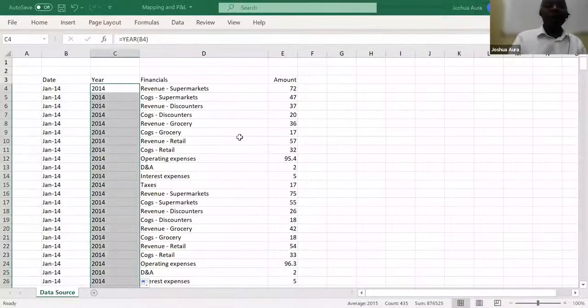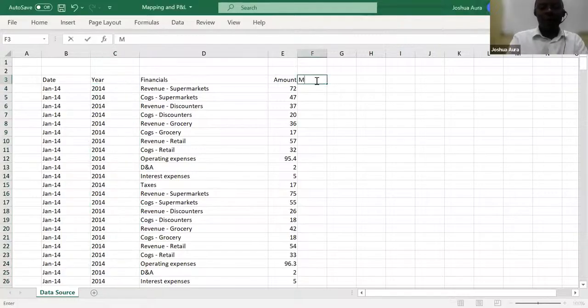Now listen to me very well. Ladies and gentlemen, I would want to create a column by the side here called mapping. Now in this mapping of mine, I would want to put all the revenues, for example, in one basket. So revenue from supermarkets, revenue from discounters, revenue from grocery. I would want to create one basket that I'll call revenue and put all those revenues there. So how do I do this?